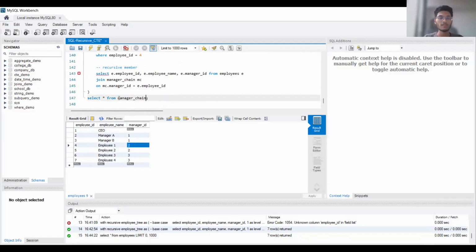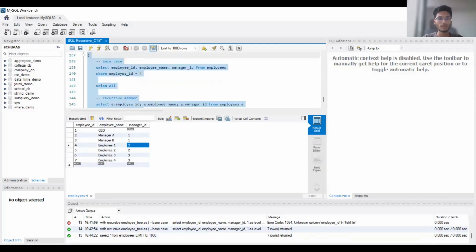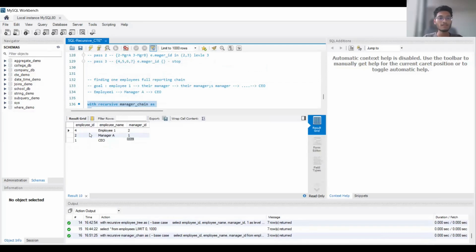Now, in the last, we need to write a SELECT * from manager_chain. If I run this particular query, before that, I need to combine this result using the operator UNION or UNION ALL. Okay.